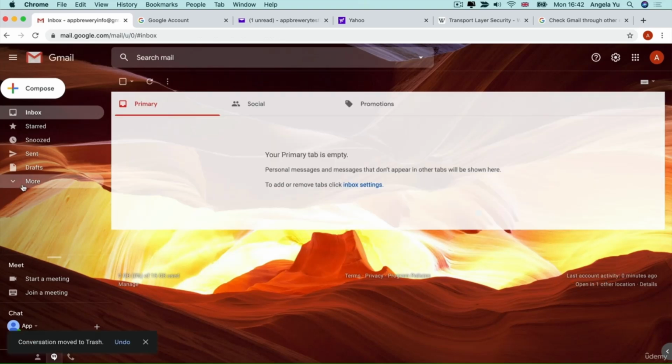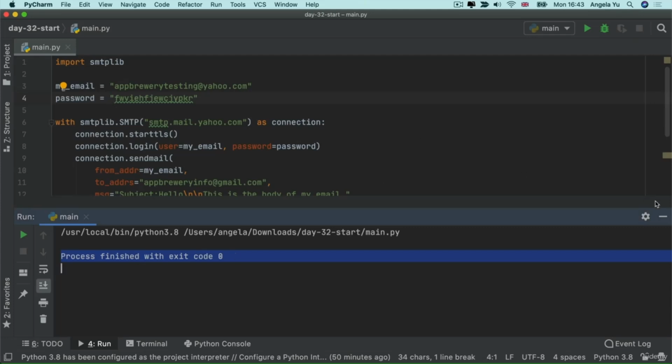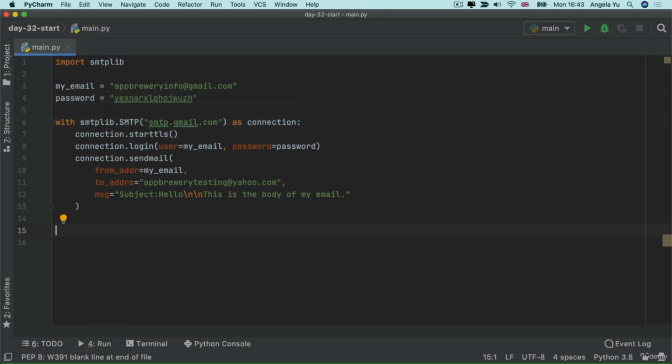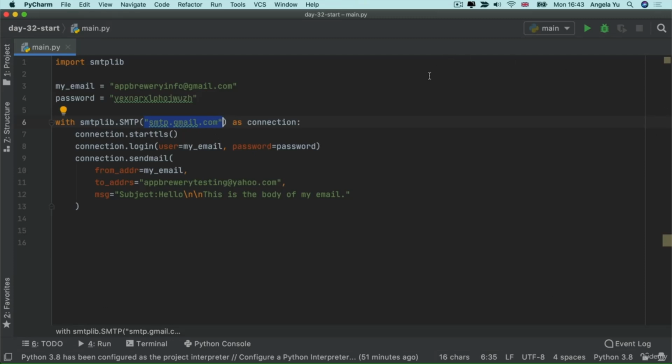So check your security settings, check your spam, and check that you haven't made any typos. And if none of that works, then just simply try doing everything I did in the video, but with a new email account that you set up with Gmail. Then you can use the same SMTP address and the same process that you saw in the video to try this out.